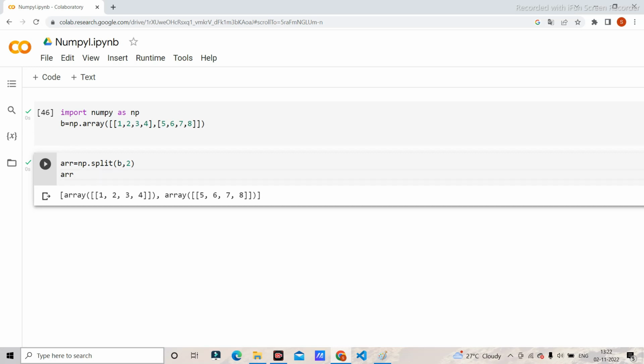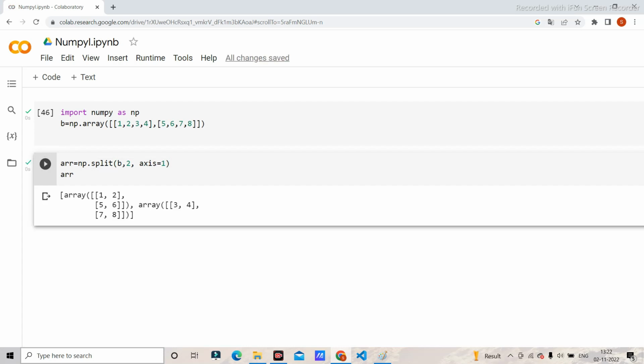And what if I want it to be split horizontally? In such a case, I have to mention the axis. When I mention the axis, it is going to give us a new array that is split horizontally. Like here, we have 1 2 5 6 and 3 4 7 8. I'll simplify that by using paint here. As you can see, we have 1 2 3 4 and 5 6 7 8.